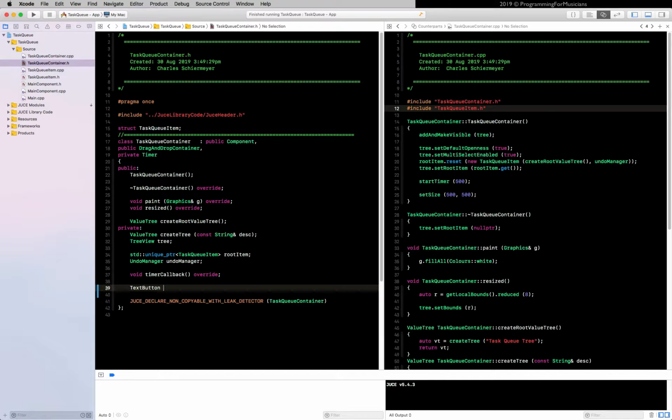Text button, add task button, and we'll give it the name add task. And we'll do it again. Just copy, paste it. Add subtask button, and this should say subtask.